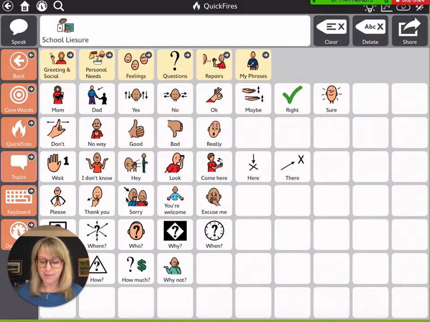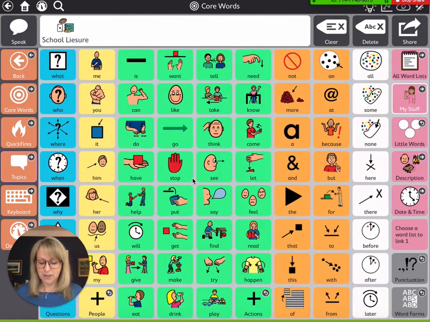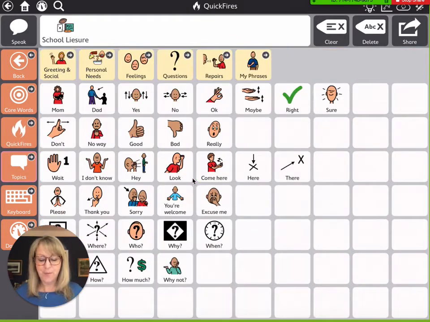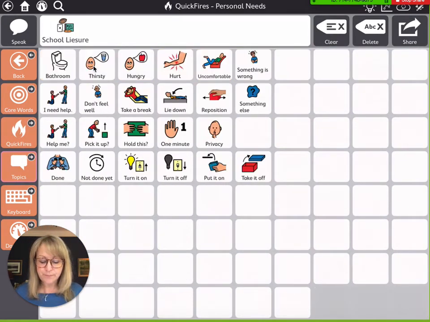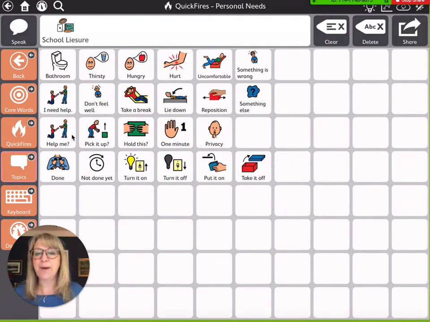If we go back to our core word, our main page, we hit our quickfires again. Personal needs are right here. These are our eat, drink, and potty that we know we have to have. Then there's hurt and uncomfortable. So when we need help, I need help with something, right? I need you to turn it on for me, right? I'm done.